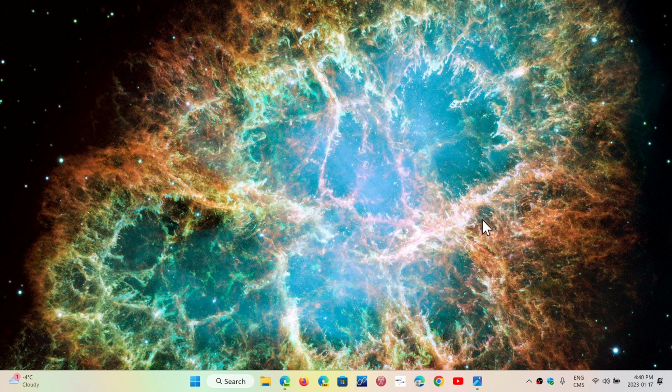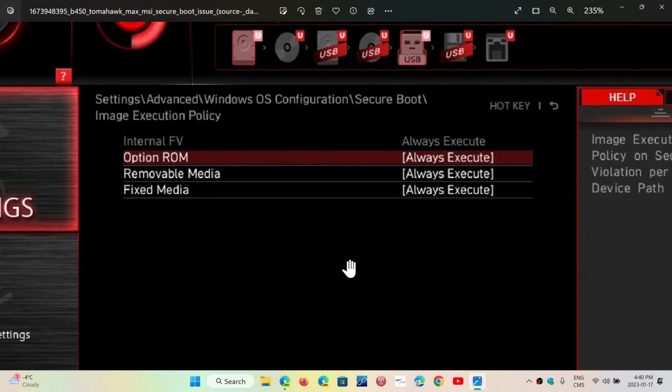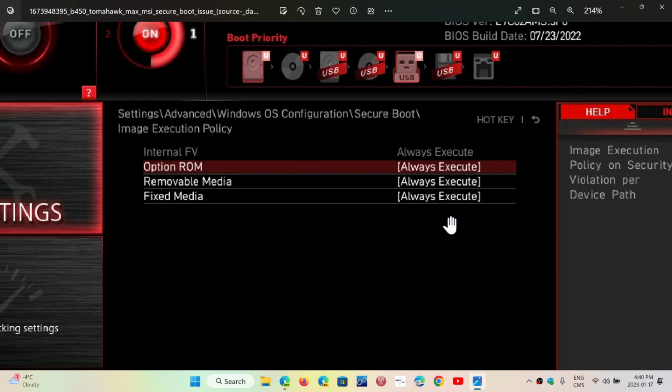So in MSI computers that are enabled with Secure Boot, you might think, I'm safe. Well, you're not, because in the UEFI firmware, the settings are set to always execute, which should not be the case. When you go to Settings, Advanced, Windows OS Config, and Secure Boot Image Execution Policy, it is able to execute anything. It doesn't matter if it's signed or not, because always execute means we're not checking for any signed drivers or signed files. Just execute whatever's out there.